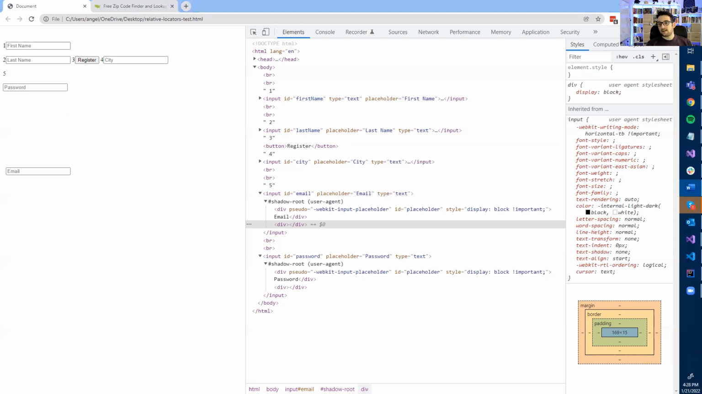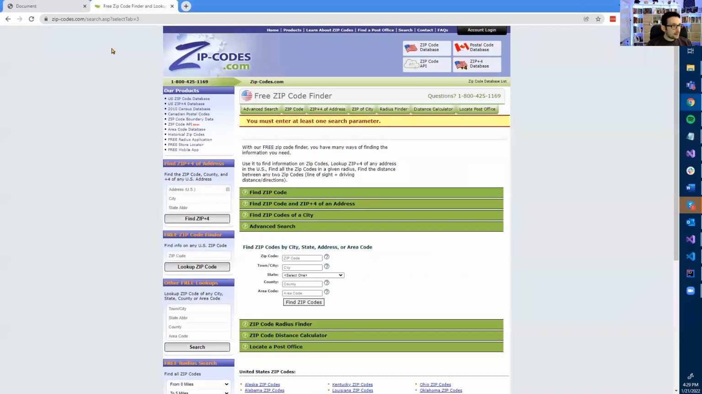And now, as I said, I have prepared for you a more sophisticated example, just to skip the hello world examples. So imagine that you have this website for searching for zip codes. I'm going to show you first how to make the scenario using XPath, and then we're going to compare it to relative locators.